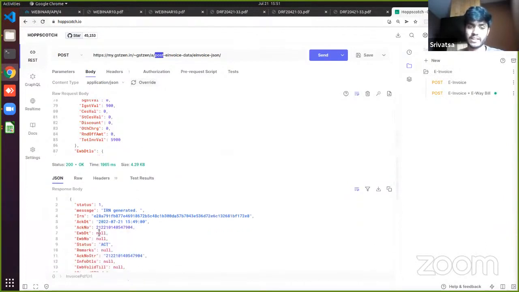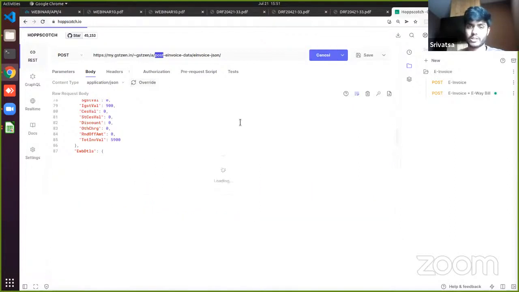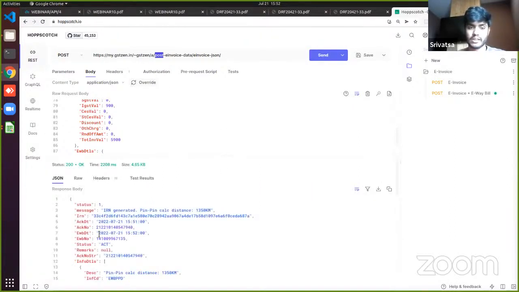It will no longer say null for e-waybill and e-waybill details. It will have values. So now I have made the API call, and in the response, like I said, you have the e-waybill number. So e-waybill has been generated with this along with the IRN, and you will also see something called pin-to-pin calculated distance. So what this means is the government portal has calculated the distance from the supplier and the recipient pin codes that have been provided in this payload, and they are mentioning that over here.